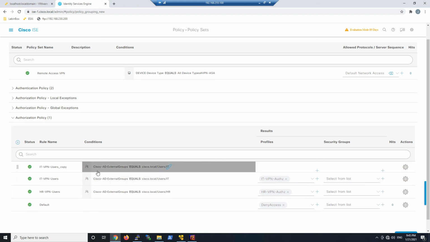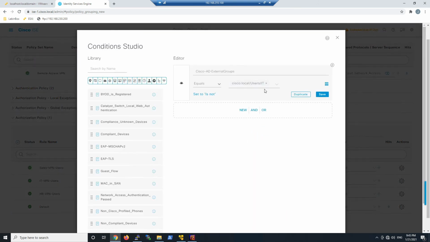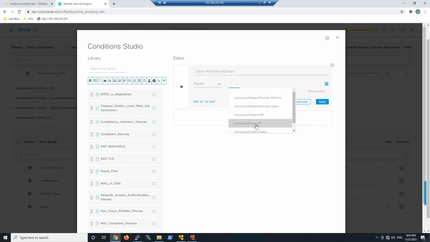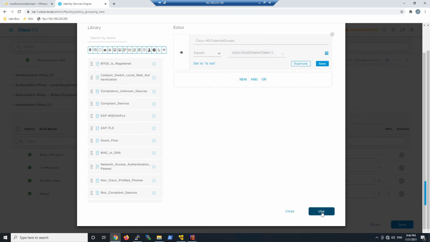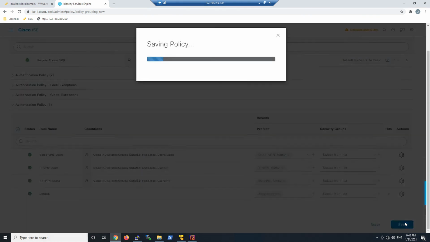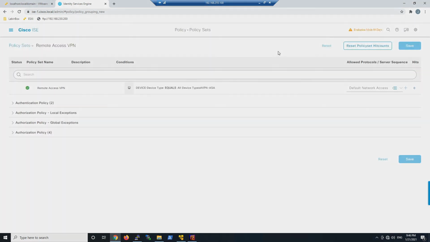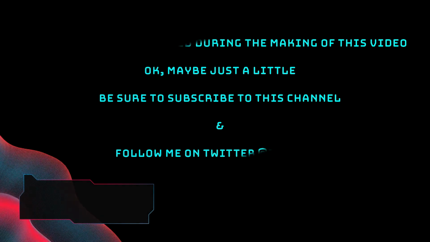And again, very simple. Let's just modify, remove the copy, and we'll add sales here instead of IT. We'll change the group membership to be sales. And we'll use that condition, and we'll change the authorization profile to sales VPN AuthZ, and we'll go ahead and hit save. Now we've got our authentication and authorization policy. We can actually go ahead and move to the next session, which is testing.